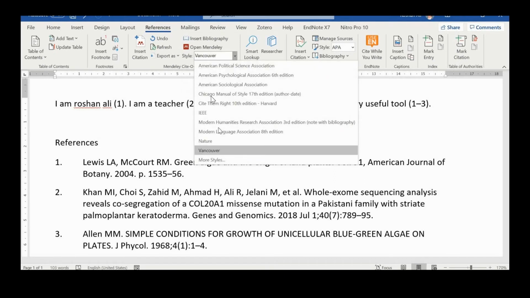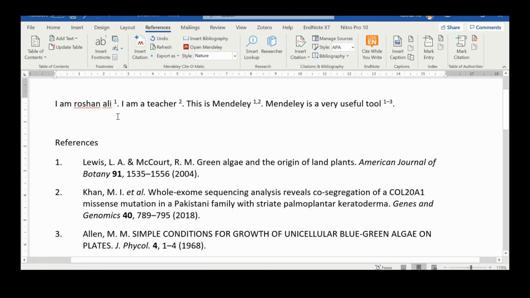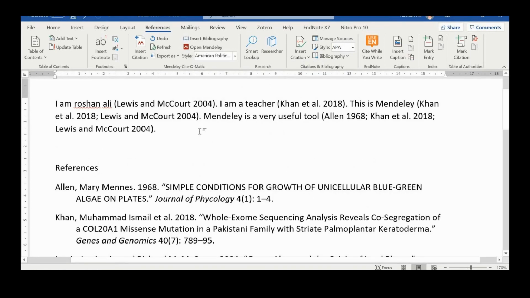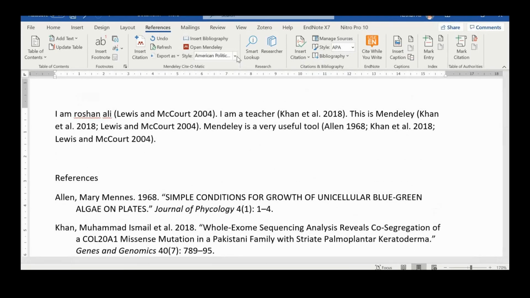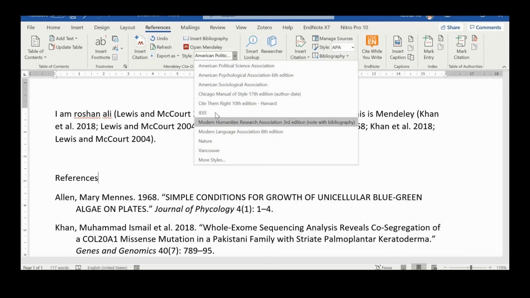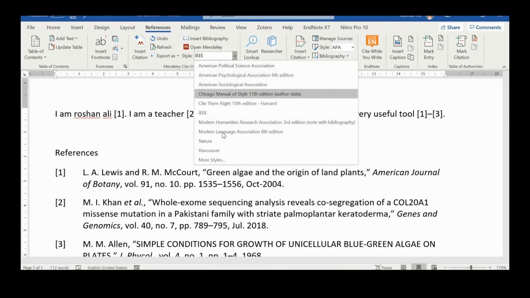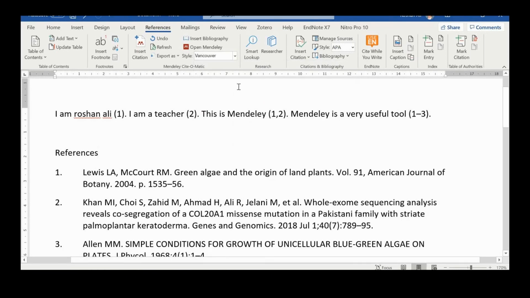Click this style button, and from here select your desired style. All your references will be changed into your desired style. Okay, this is American Political Science Association. This one is IEEE. This is Vancouver style.